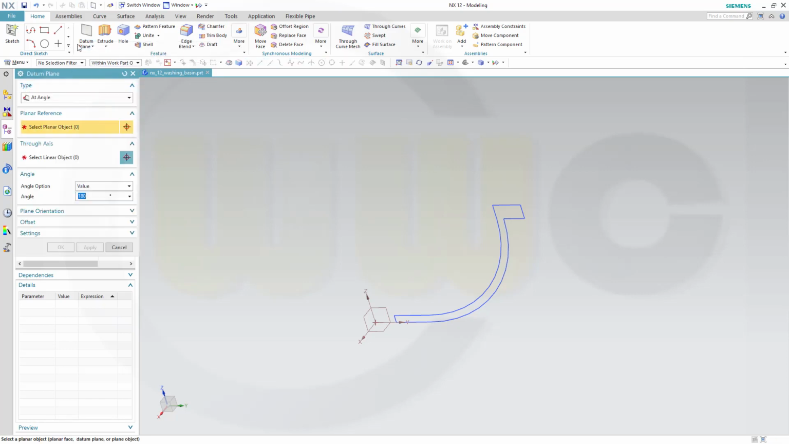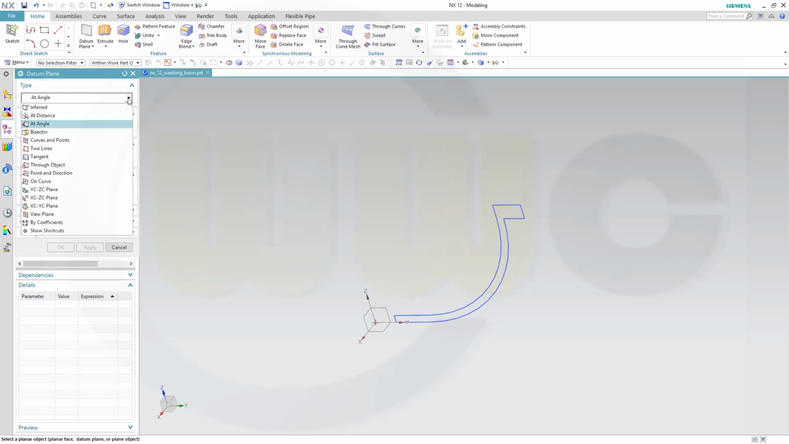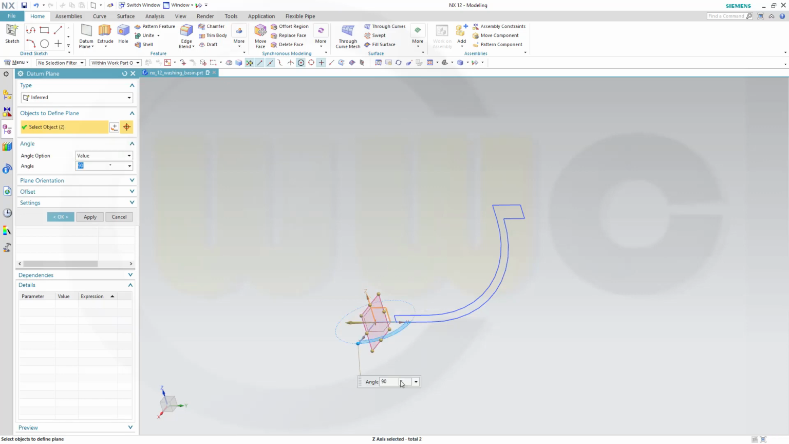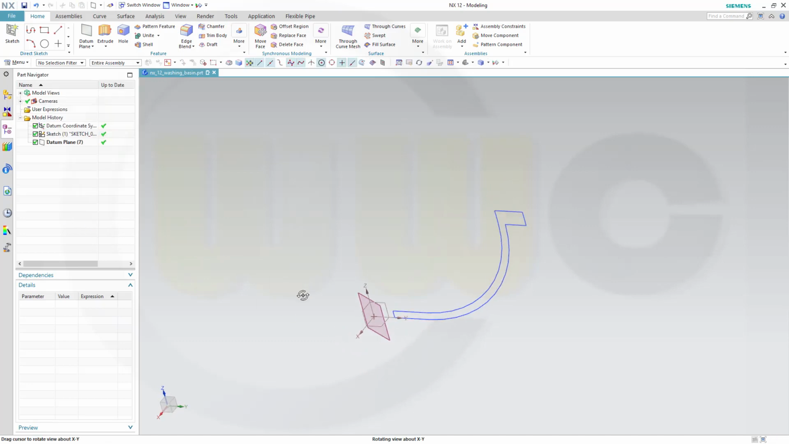So go for a plane at angle, or you could leave it at invert and then select a plane as reference and then the axis, and then you could give it an angle. That would be 30 for the first one. And okay, so how to get this sketch onto that plane?